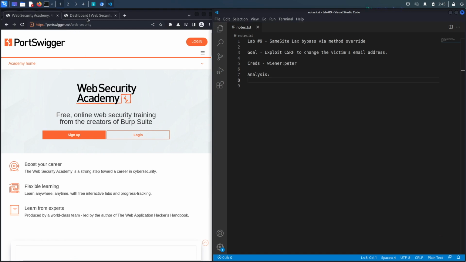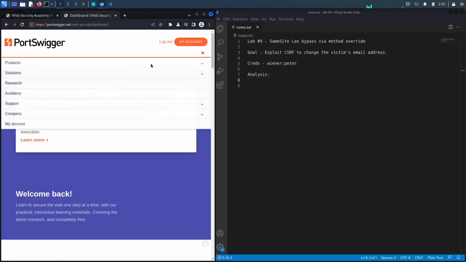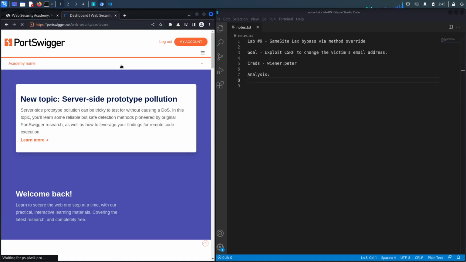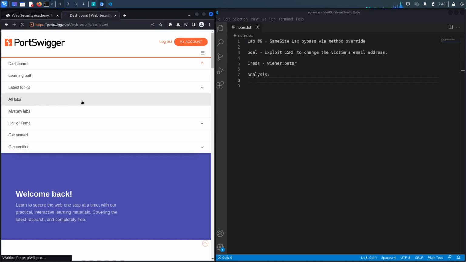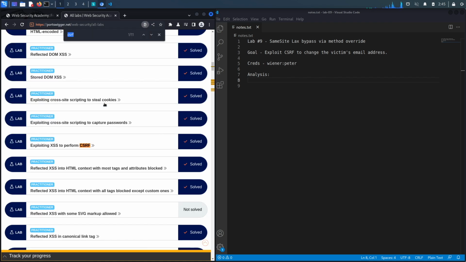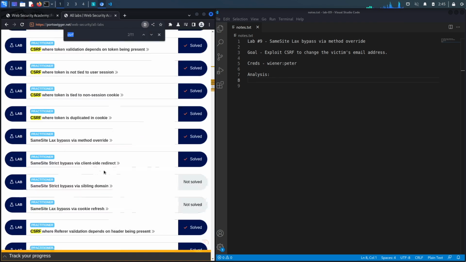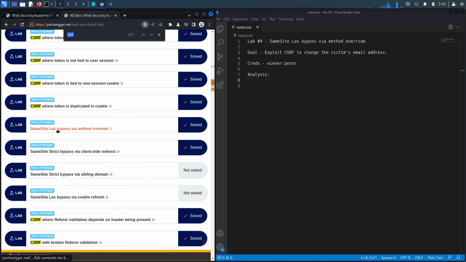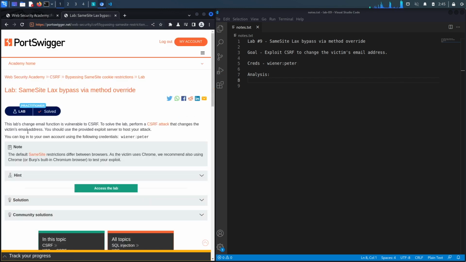I already have an account and I am logged in, so to access the exercise, I'm going to click on Academy. Select all labs, do a search on cross-site request forgery labs and go down to lab number 9 titled SameSite Lax Bypass via Method Override. Alright, let's get started.